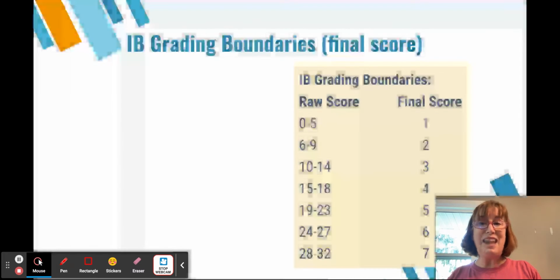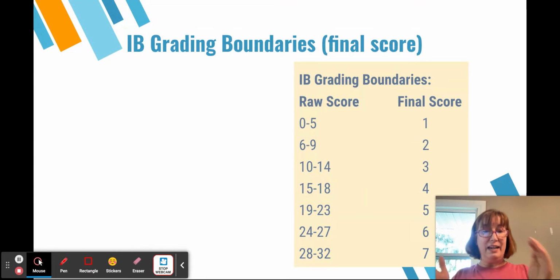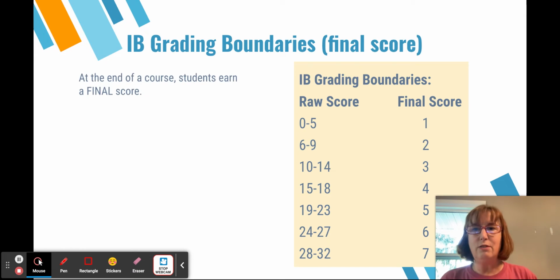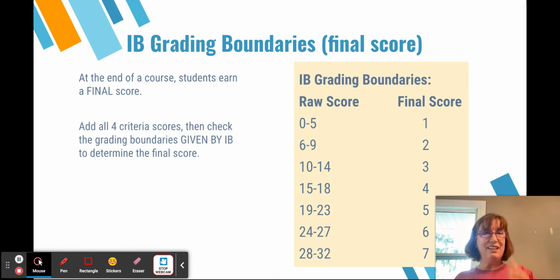Now, when we come to the end of a course, we will give a final score that's between 1 and 7. So zeros are out, eights are out. But students can have criteria scores of 0 or 8, and that will come into play as you see here. At the end of the course, we'll give a final score. And like IB says, we have to score summatively twice on each criterion. This is mandated. So these scoring boundaries are not something that we came up with, but IB says this is what we need to use.